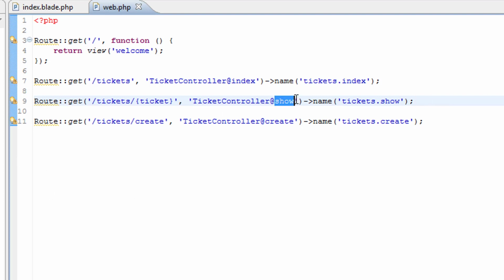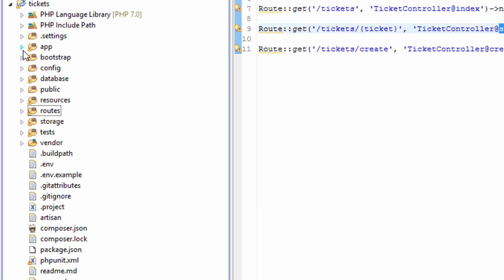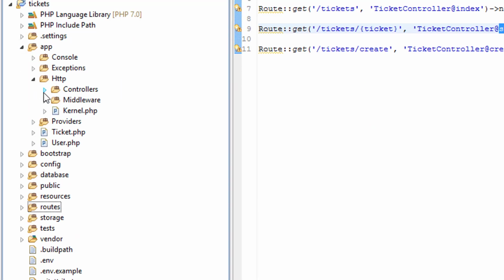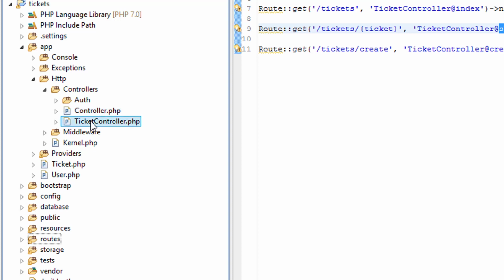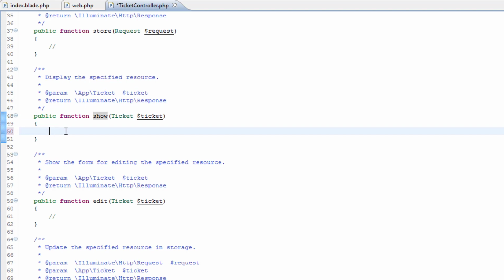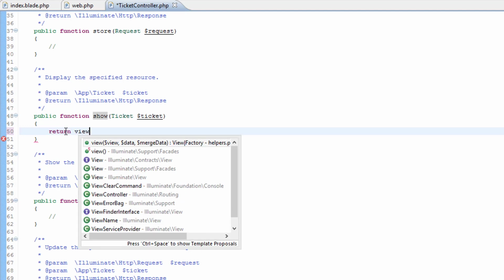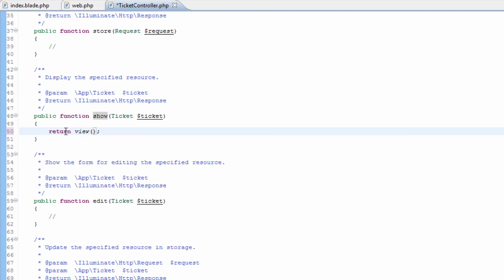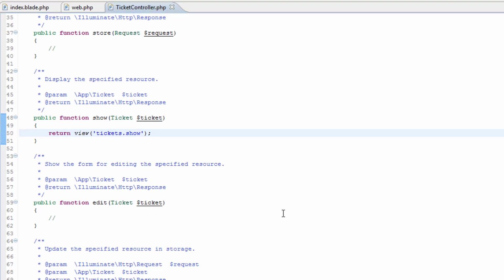The next piece in this jigsaw puzzle is to hook up the ticket controller. We need to do something with the show method. So, app, HTTP controllers, ticket controller. Where is show? There it is. This is an easy one. All we're going to do is return a view. And the view will be, you can probably guess, tickets.show. You can see how the naming conventions are all consistent. It's all a very logical process, this.